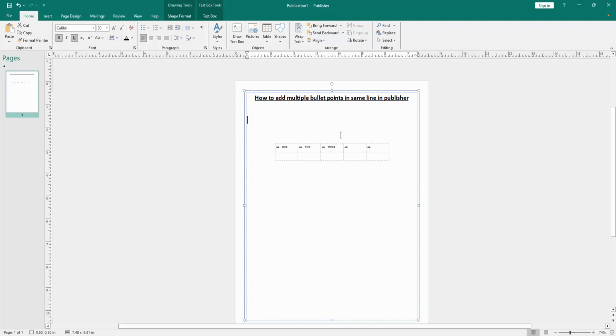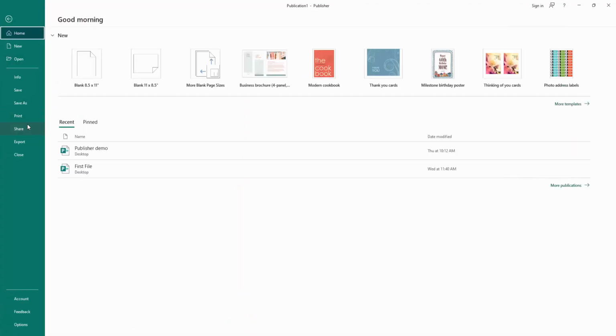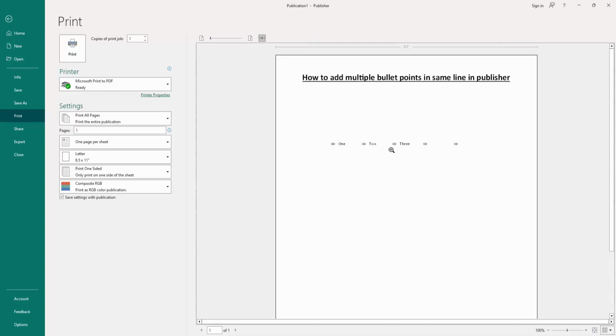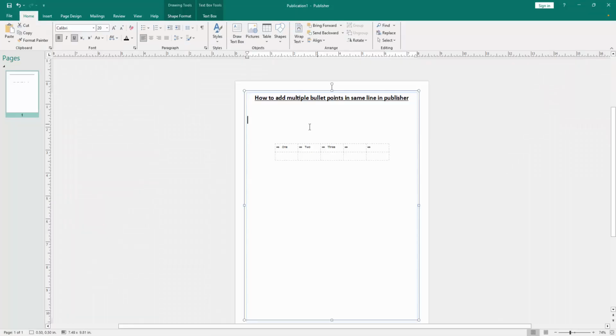Now you can check this outline is removed. Go to the File menu, then click the print option. Then check the print preview. Here the outline is not available. Now we can see we added multiple bullet points very easily.